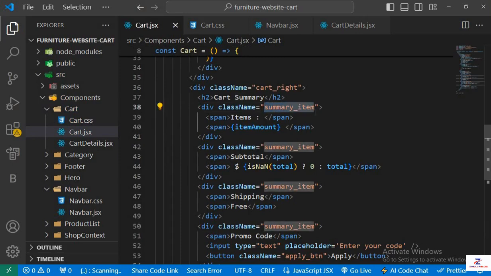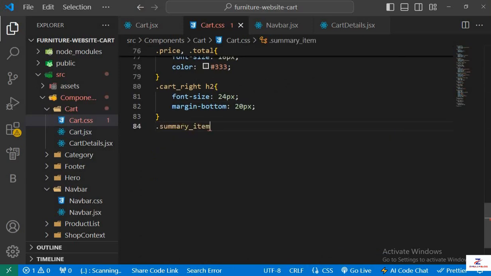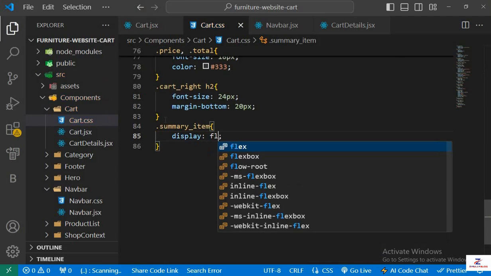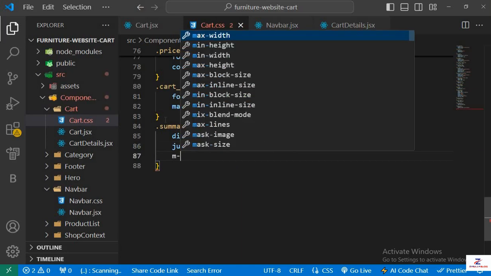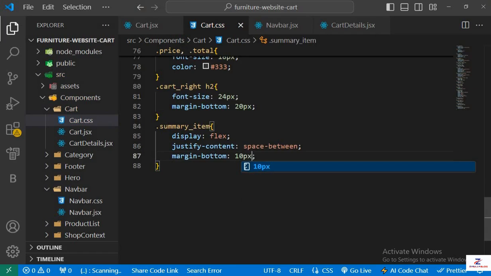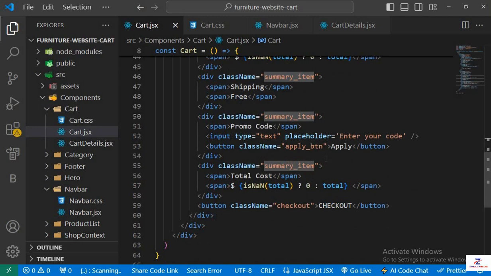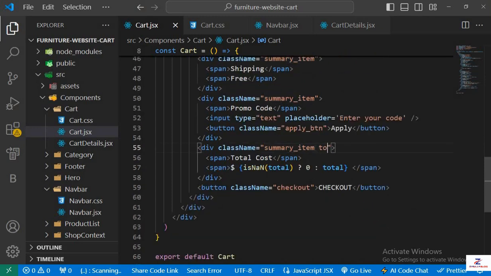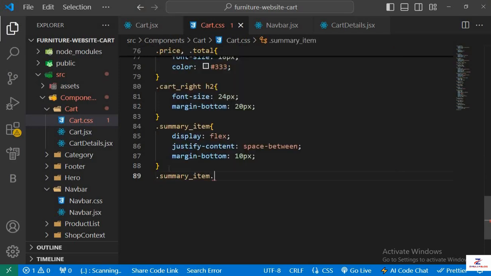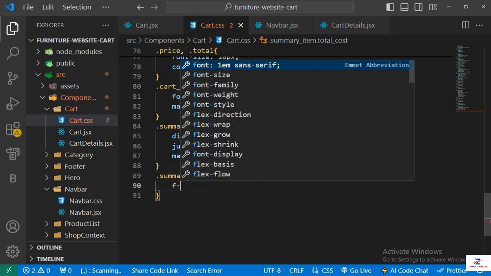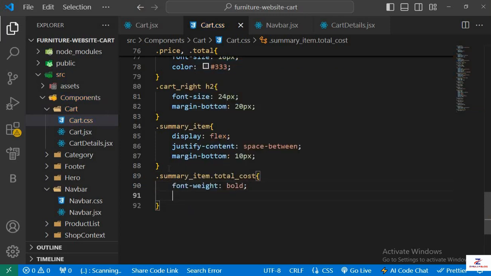And then we have summary items. So for summary item, we'll copy it and then I'll paste it here. Display will be set to flex. Justify content, space between, and then the margin bottom will be 10 pixels. So for this last summary item, we're going to have another div type for total cost so that we can style it separately. So the summary item with total cost, the font weight will be bold, and then the font size will be 20 pixels.